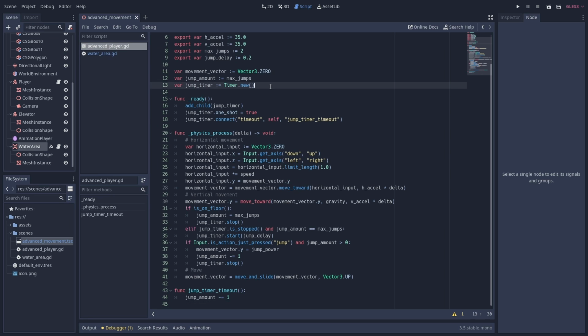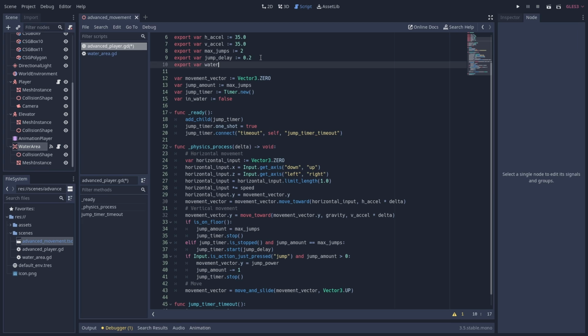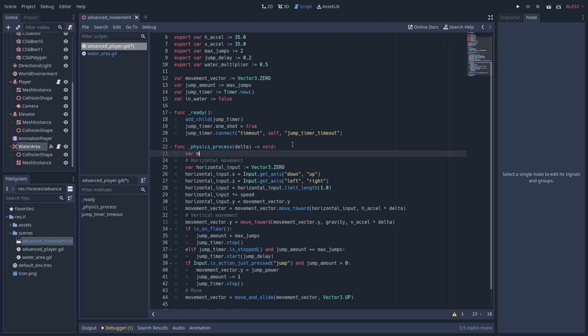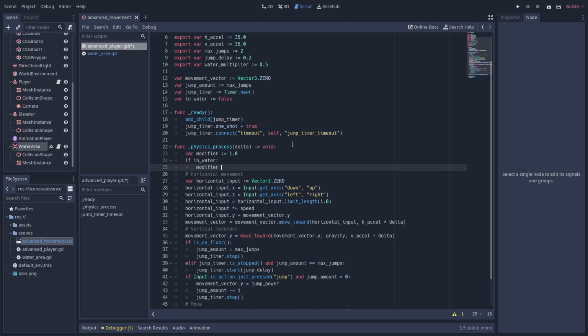Inside the player script, let's add that in-water property that the area is looking for. Let's also add a new exported water multiplier to adjust the amount of slowdown to the player's movement. Inside the physics process, I start off with a new modifier variable set to 1. If the player is in water, we can multiply that modifier by the water multiplier. Doing it this way will let us chain multiple modifiers for cumulative effects.